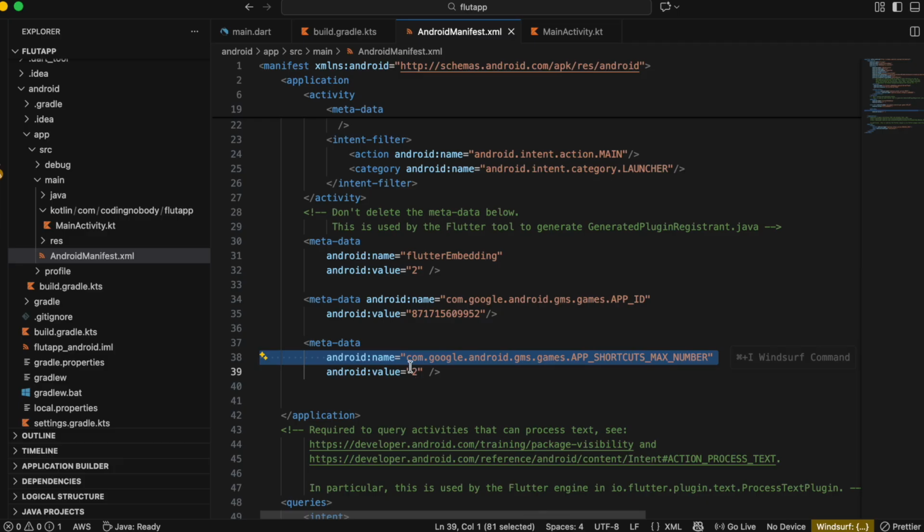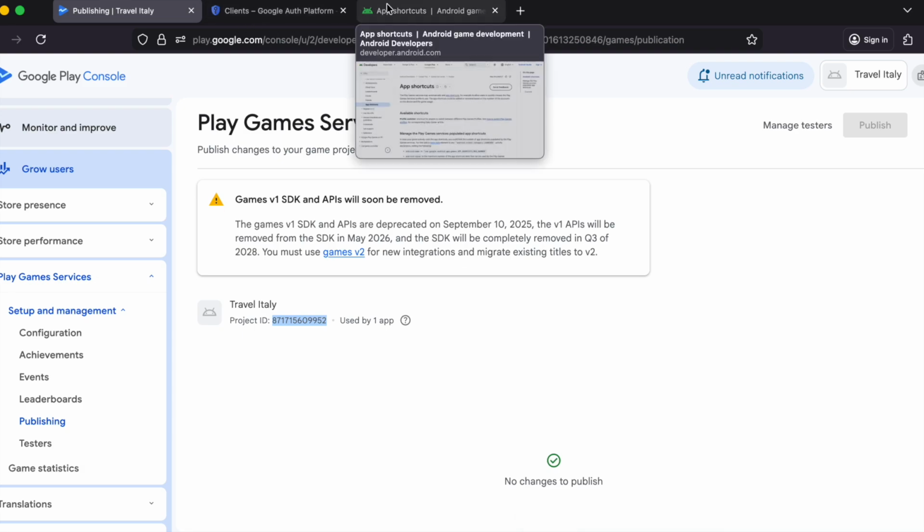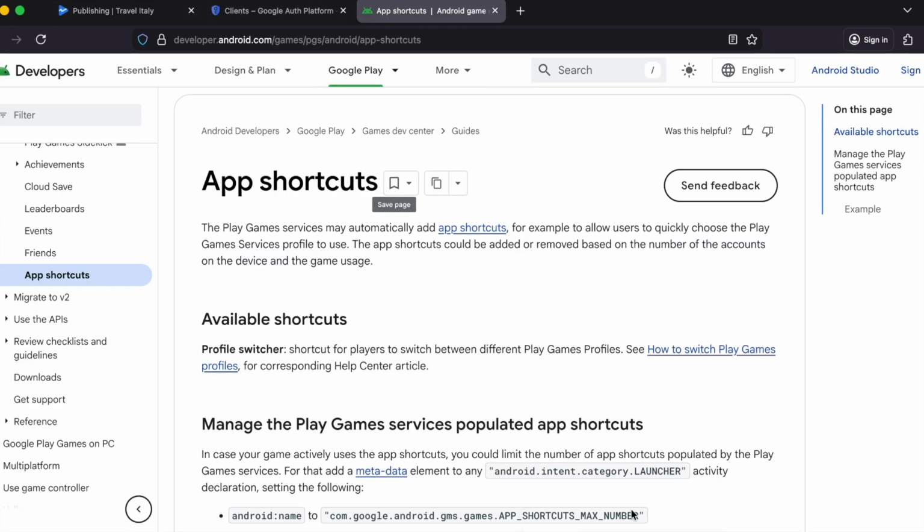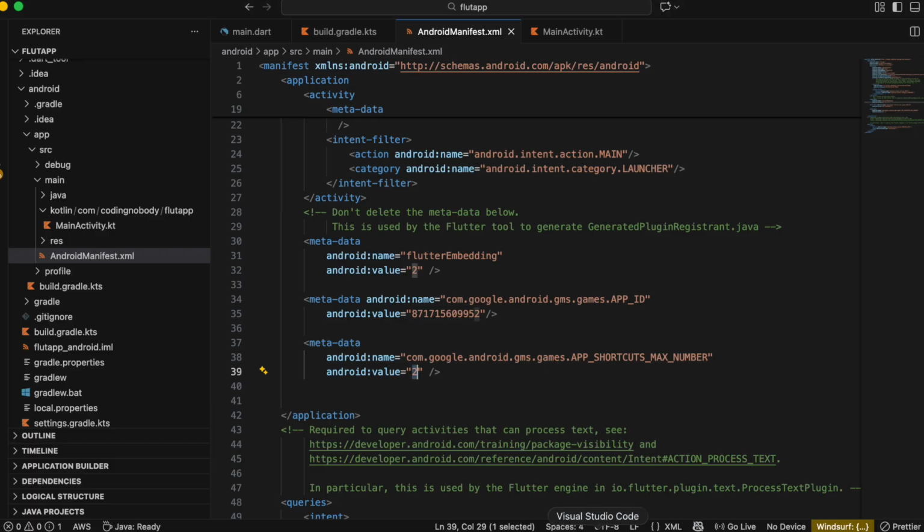Currently I have kept the value as 2, but you can keep it 1 as well, because at the time of me recording only the profile switcher app shortcut is supported. So even if you keep it as 2, it doesn't really matter, it will only show 1. Okay, but in the future maybe they will add more shortcuts.